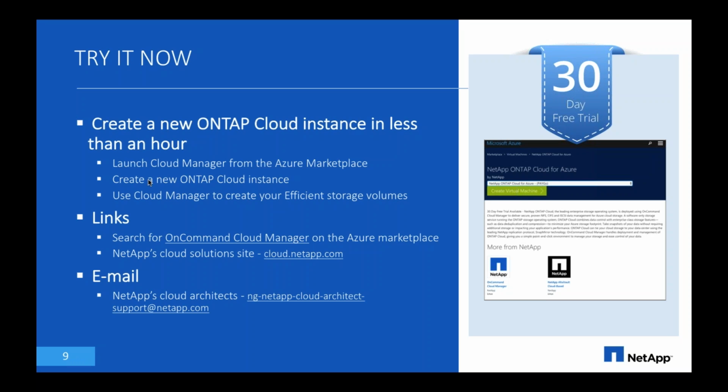There's a couple of other wizard steps that you go through to decide on how big of an environment you want to deploy. But again, the first 30 days are free, and you can do all of these things with that. It is not a limited copy. It is not a subset of these capabilities. It's everything for the first 30 days. And you can take that, launch it with Cloud Manager, create your new OnTap Cloud instance, and use Cloud Manager to create those efficient storage environments.